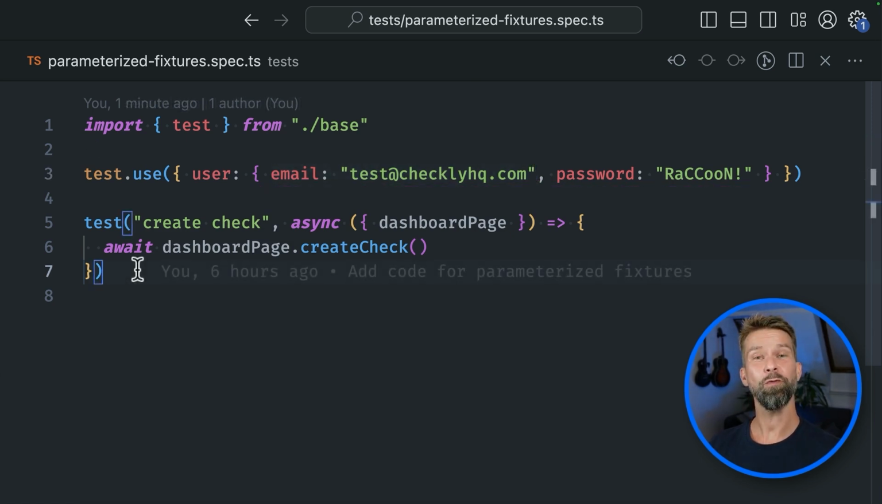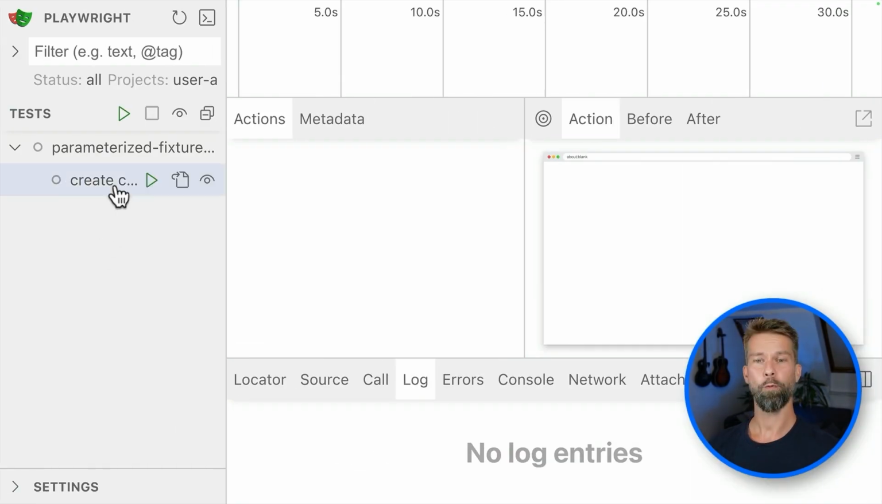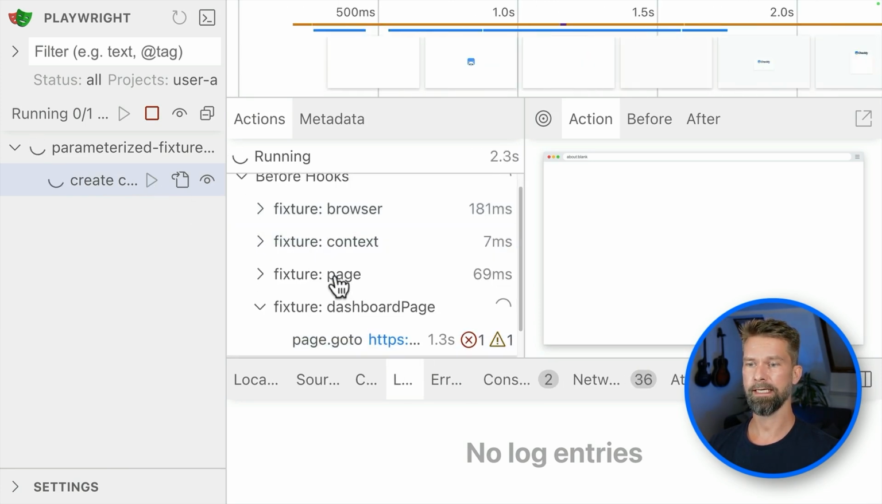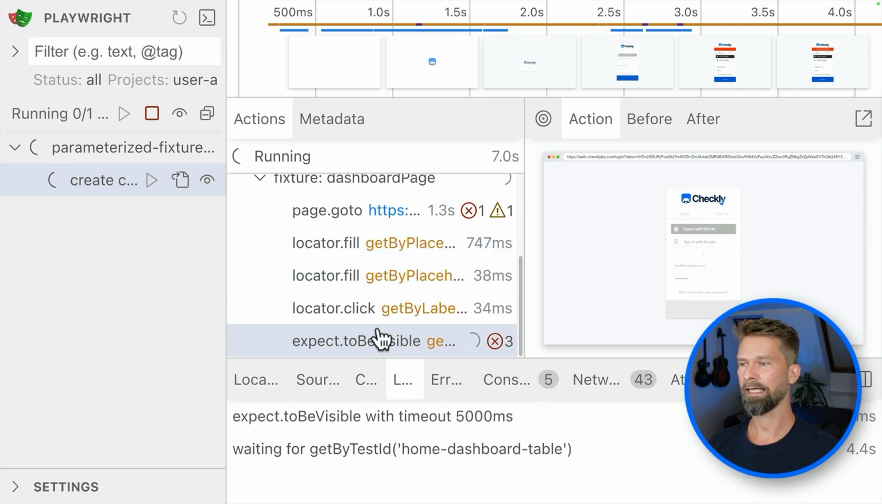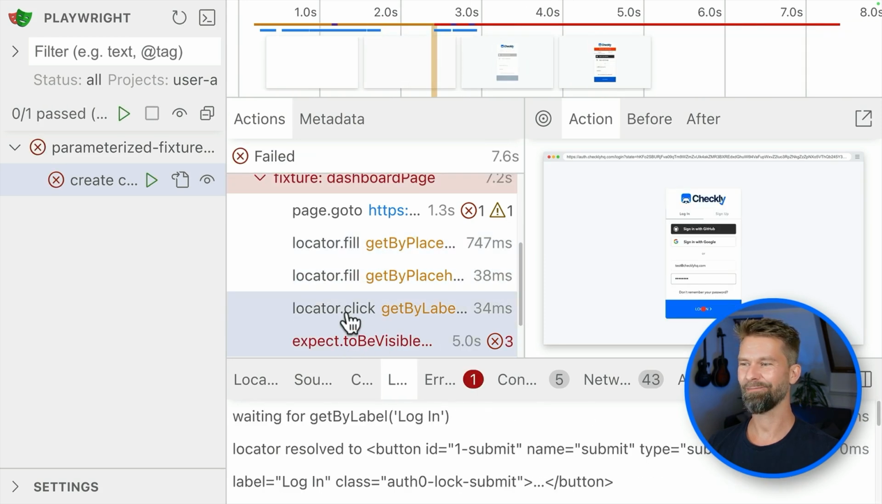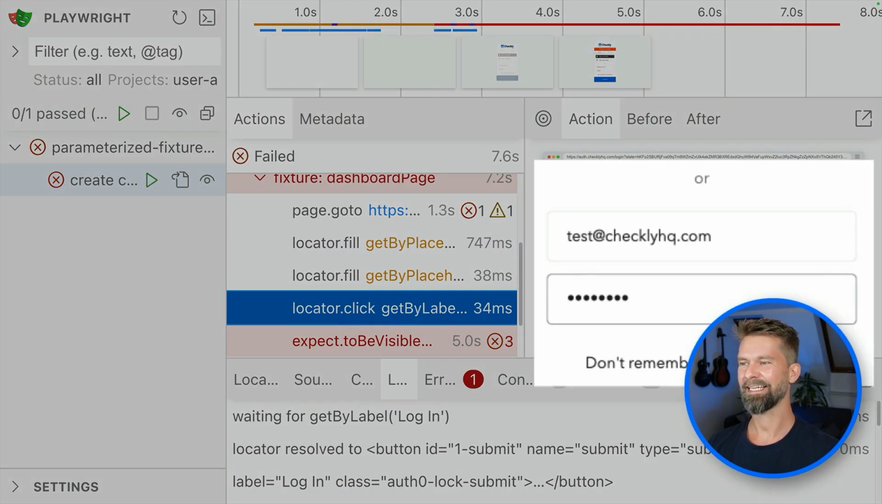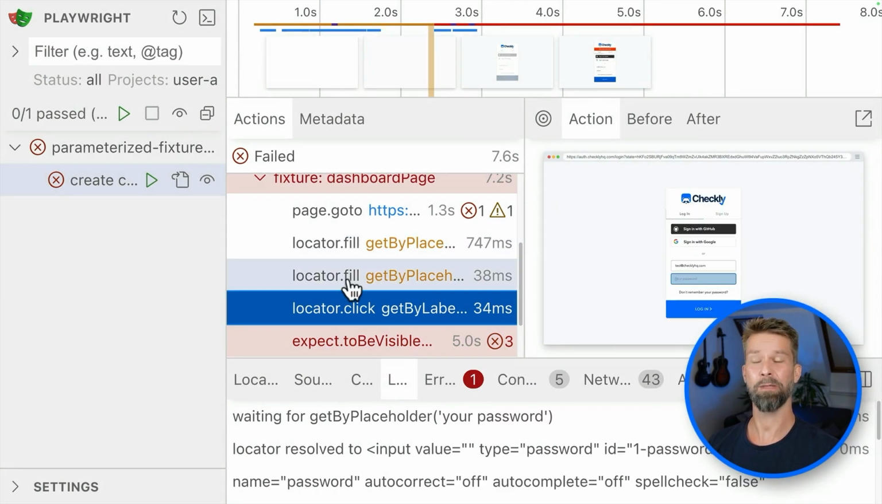So let me prove to you that this actually works and head over to UI mode a final time. When we now run our create check test case, we see here that it is creating the custom fixture dashboard page. And we see now that this test case is actually failing because test@checklyhq.com doesn't exist. But we were able to override our custom user fixture here, which is pretty sweet.